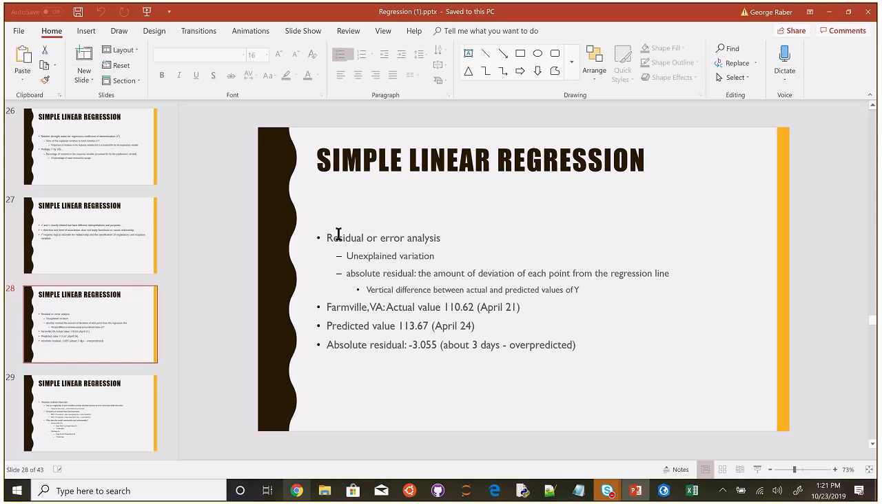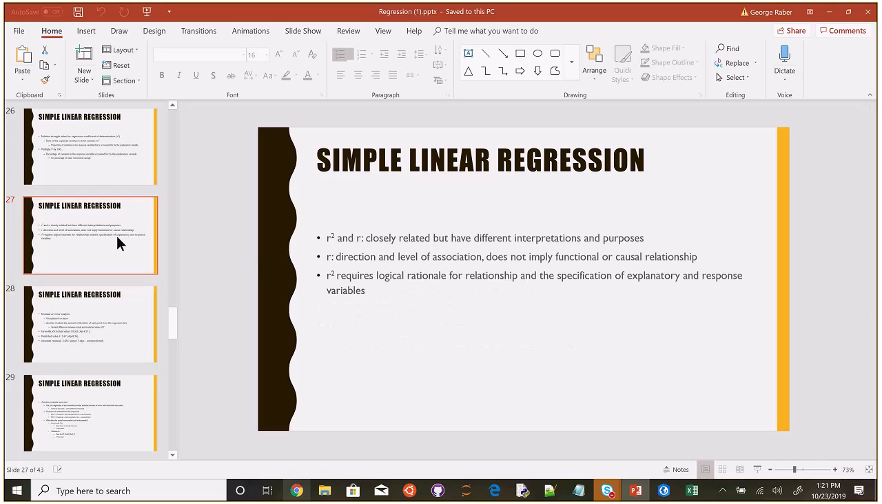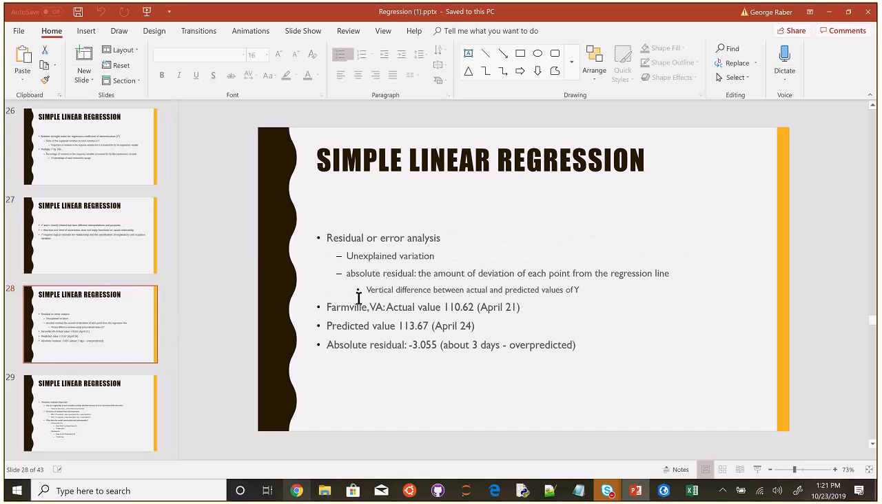All right, so let's see. If we look at particular observations, for example, Farmville, Virginia, the actual value is 110.62, but the predicted value was 113. So what happened was that we over-predicted by 3 days. In other words, we said that the date of the last spring frost was going to be 3 days after it really was. Okay.